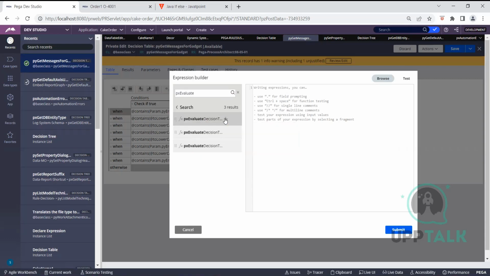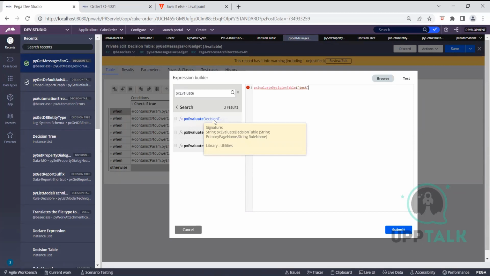So if the first condition is true, then it will invoke another decision table. Here we have to write the name. Yes, you hover on that function and it will show you how to use it. See, string px evaluate decision table in braces: string primary page name, comma, string rule name. You have to give 2 arguments: what is the page and what is the rule name.